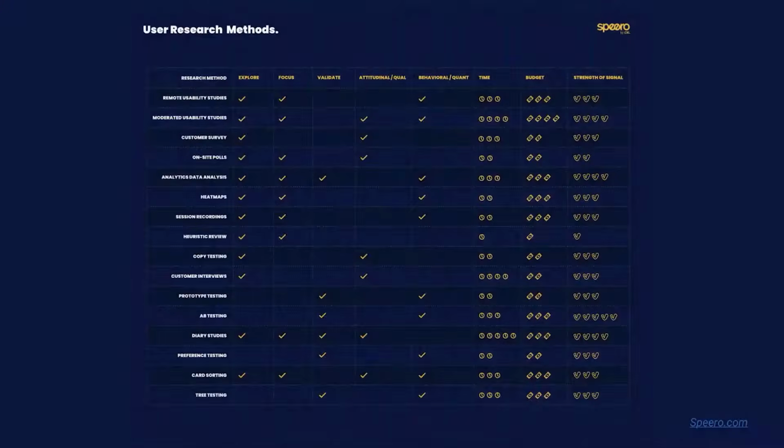I mentioned earlier that different research methods can be used in different ways to support all of those different research methodologies. So exploratory research, you could utilize usability studies, but you can also use usability studies for other types of research as well. So this framework starts to represent that with the ticks that you can see in the first three columns. Then we have qual and quant, so the type of data that we're looking to collect.